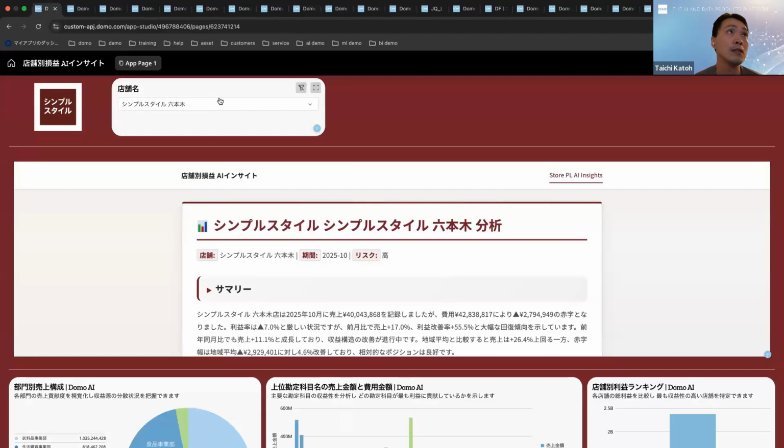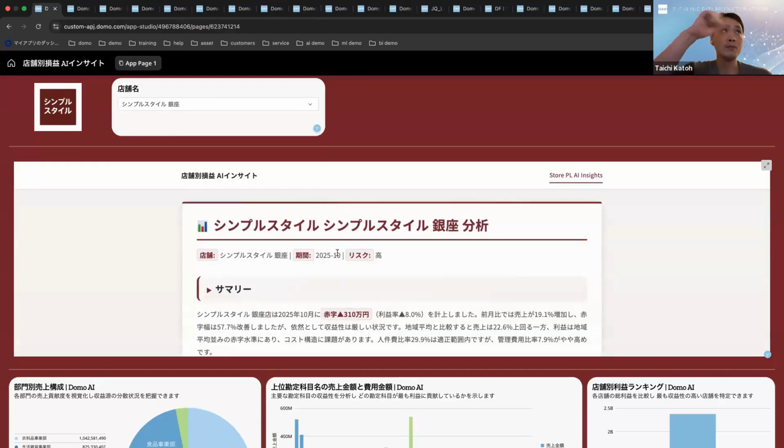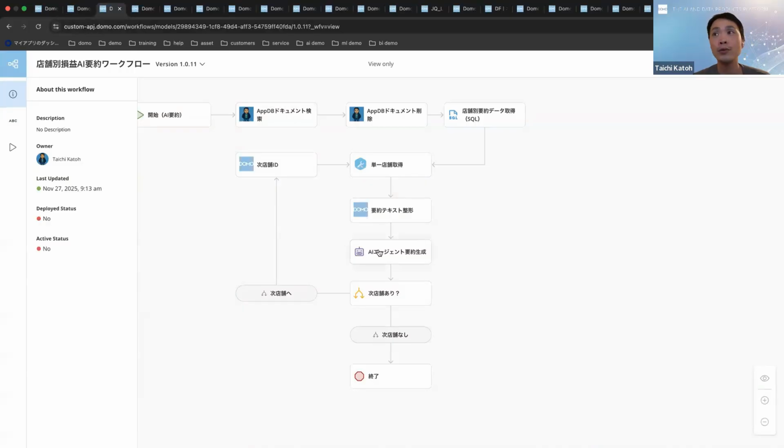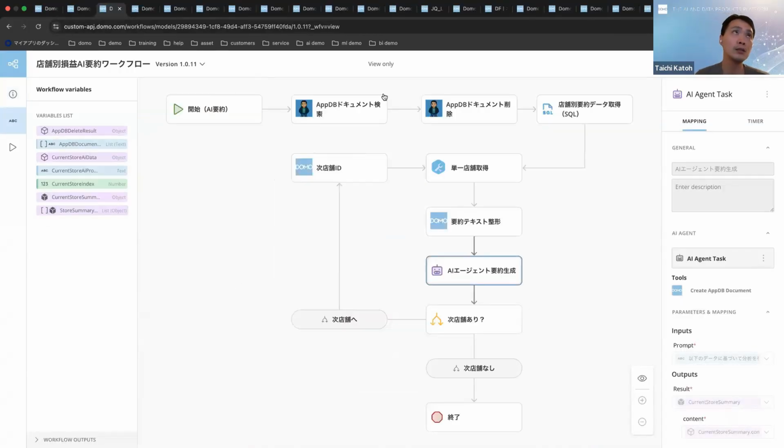When you change the selection, the Procode system checks AppDB accordingly to ensure that the most up-to-date information is always being referenced. It works by retrieving information for the selected store. As for how this is actually implemented, here is the workflow. The process is, once a day, the contents of AppDB are cleared in a batch process, and then information for 25 or 26 stores is retrieved. For each store, the AI agent creates the report we saw earlier, repeating this process for the number of stores.